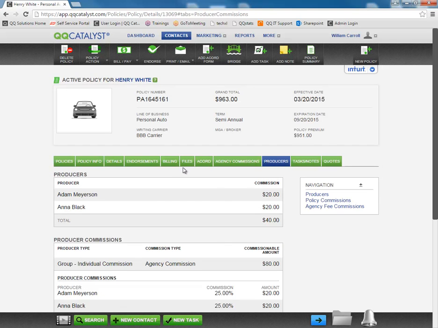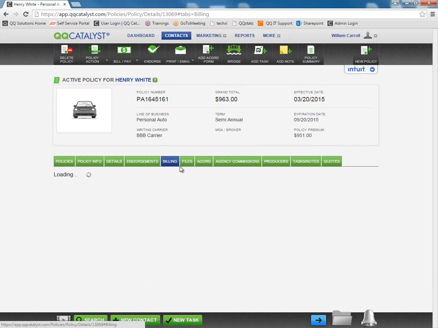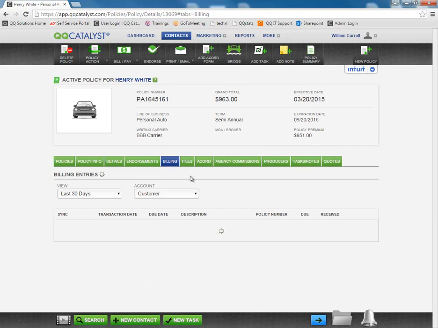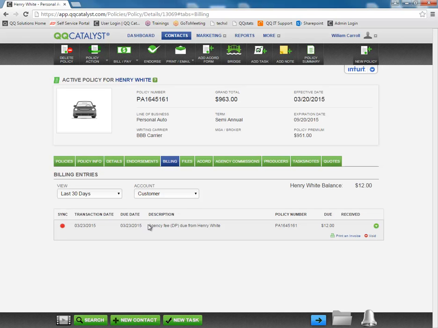If we take a look at the Billing tab, we'll now see billing information listed. Now that the policy is active, the billing can be created. Under our customer, we can see the agency fee that we're currently waiting to collect, $12. Under the carrier's commission, we can see the amount of commission that we're waiting to reconcile.